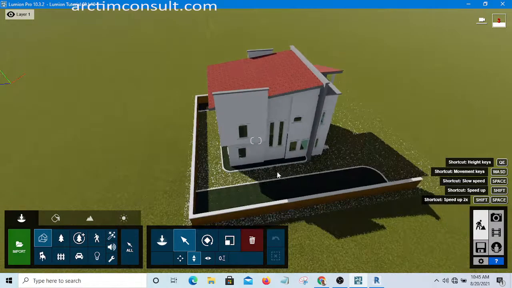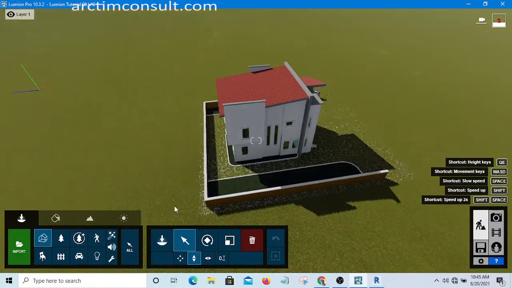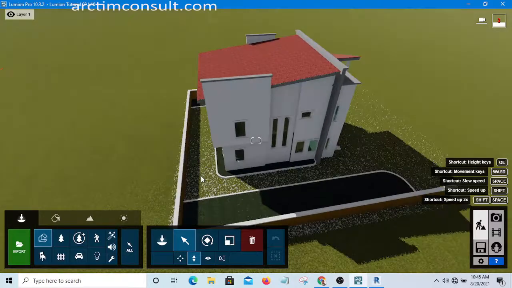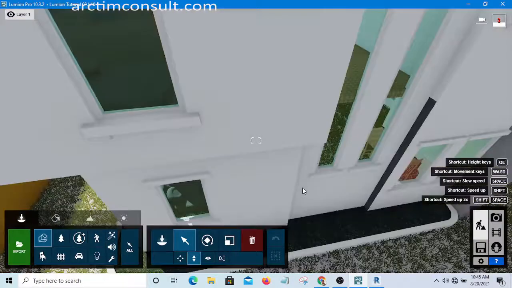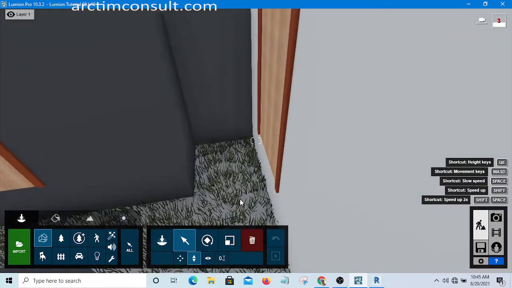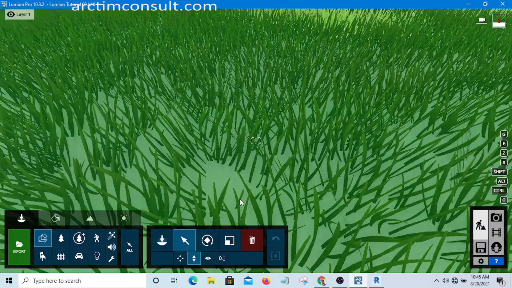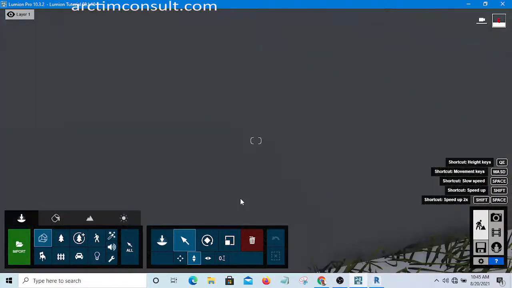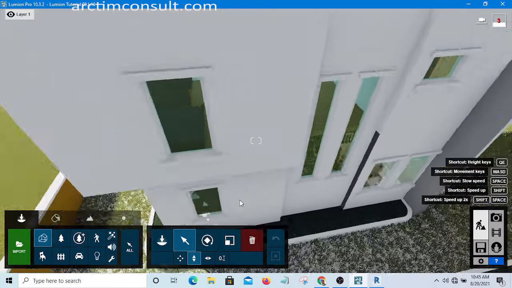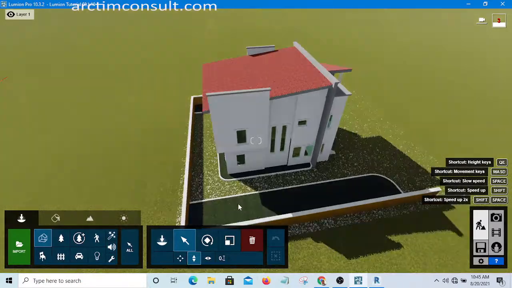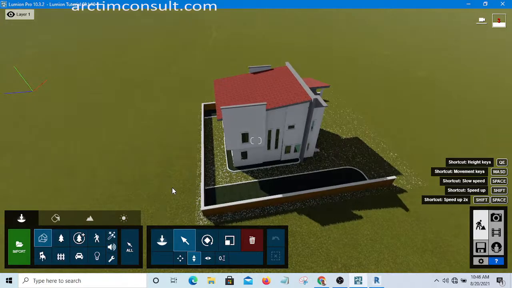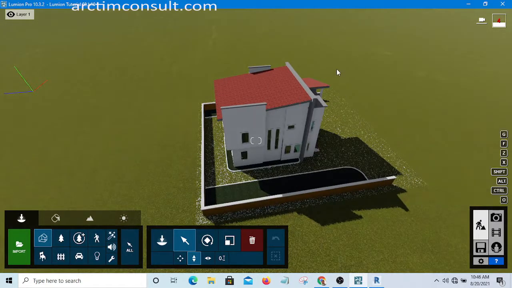Okay, so I can decide to move it up. If I zoom closer now, you see that the grasses are showing inside the building, and that is not desirable. That's not what we want. We want it to be realistic. So the first thing we want to do is move this model up.